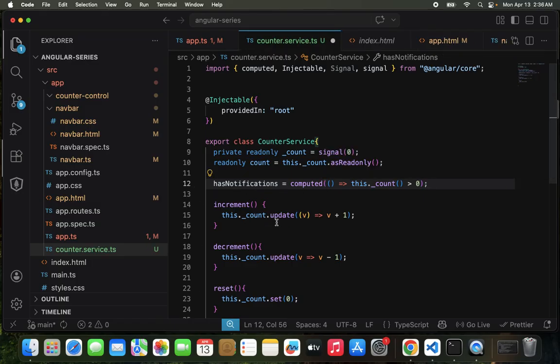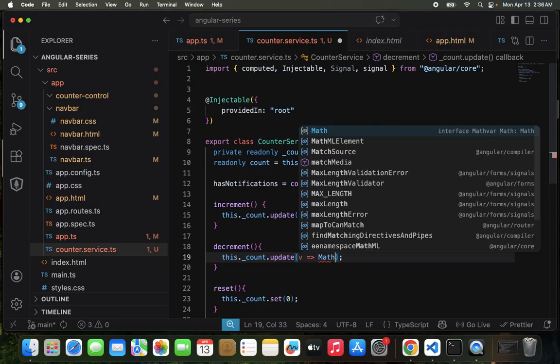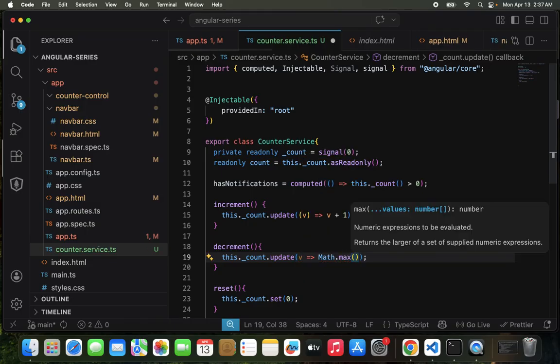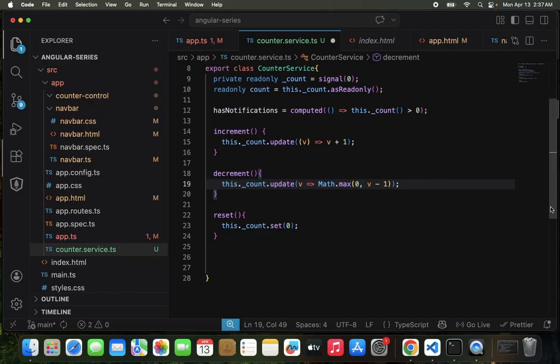Now our increment is going to remain the same. Decrement, we're going to make an adjustment here. We don't want to go lower than 0. So we can do Math.max, then we begin with 0, and then v minus 1. No, that's not v minus 1, is it? Okay, v minus 1. All right. The reset stays the same. I think that's all inside our service.